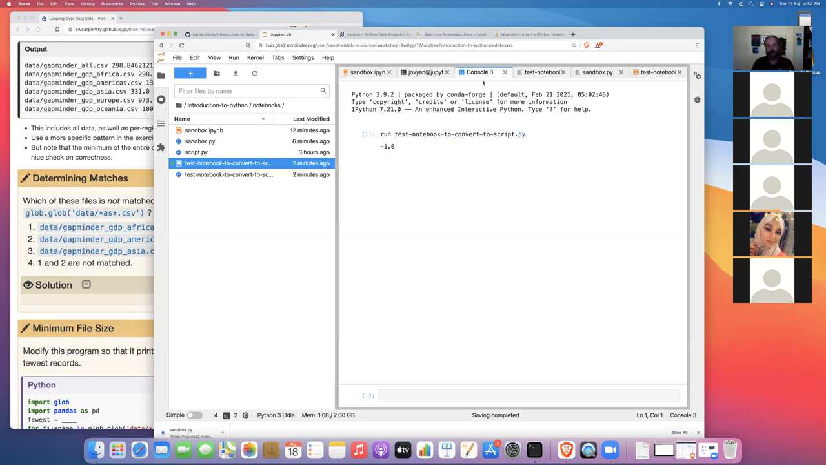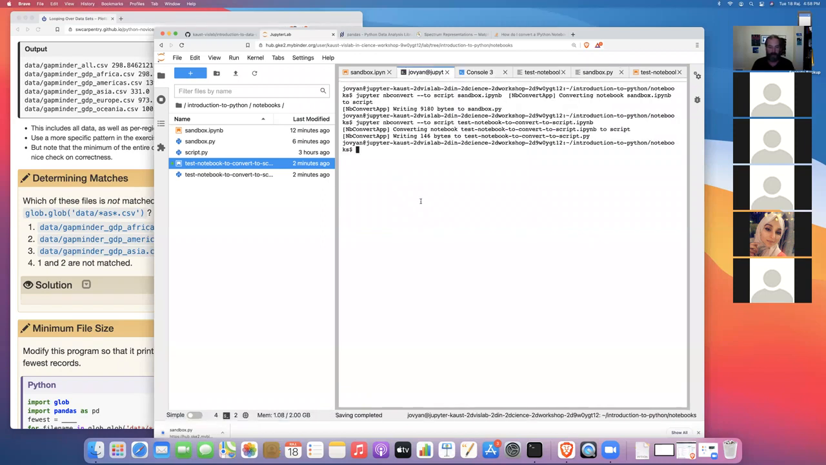I guess one other thing is that I showed you how to execute a Python script from a console, but you can actually also execute Python scripts from the command line too, by just running python and then the script that you want to run. So that's another way to execute the script.